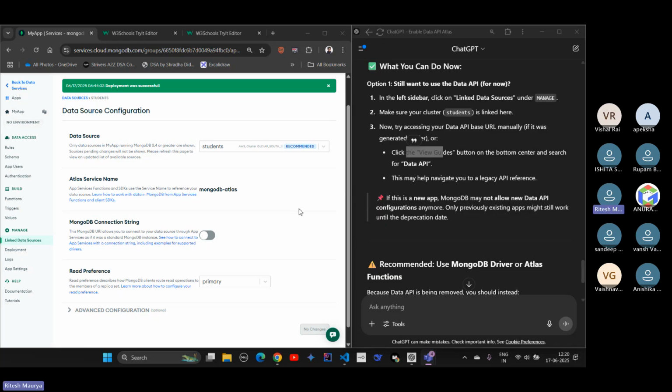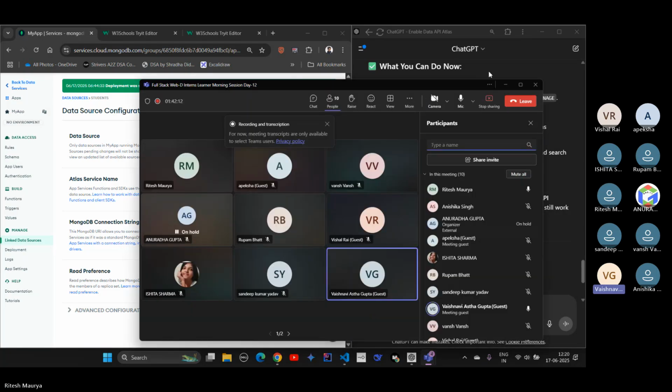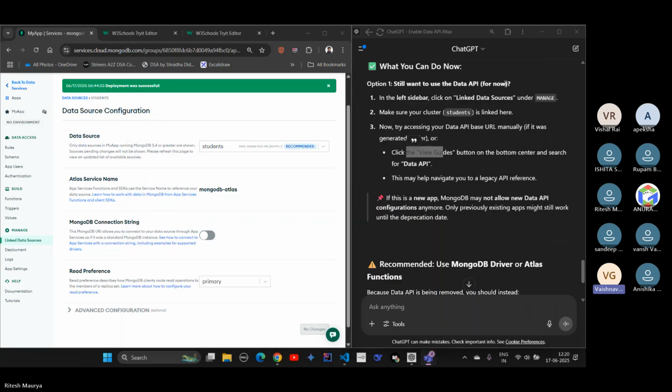Is anyone getting what to do next? Have you enabled the data API? From where does it get enabled? I'm just searching for that. When we enable the API, then only the further procedure will continue.